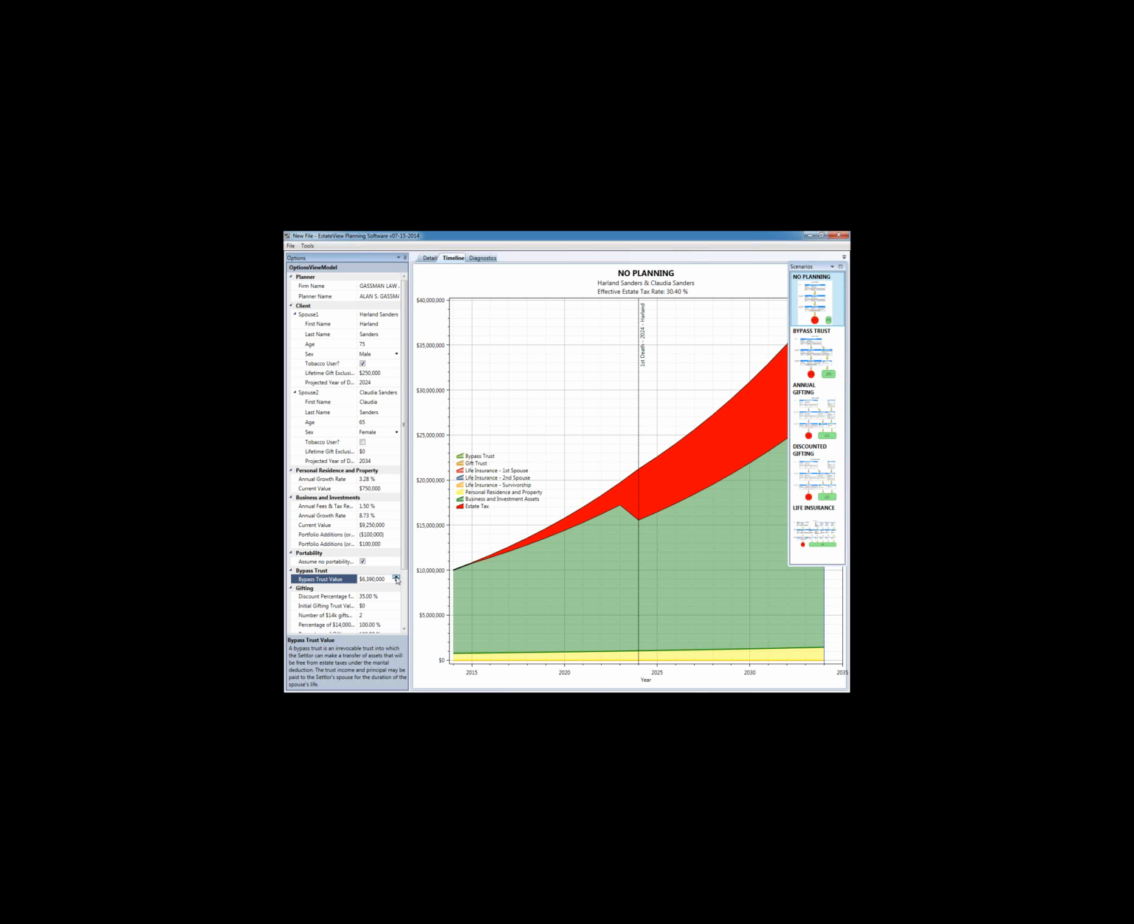Now, your credit shelter trust can go up to the maximum amount based upon your anticipated inflation rate and the exemption that the first spouse had.